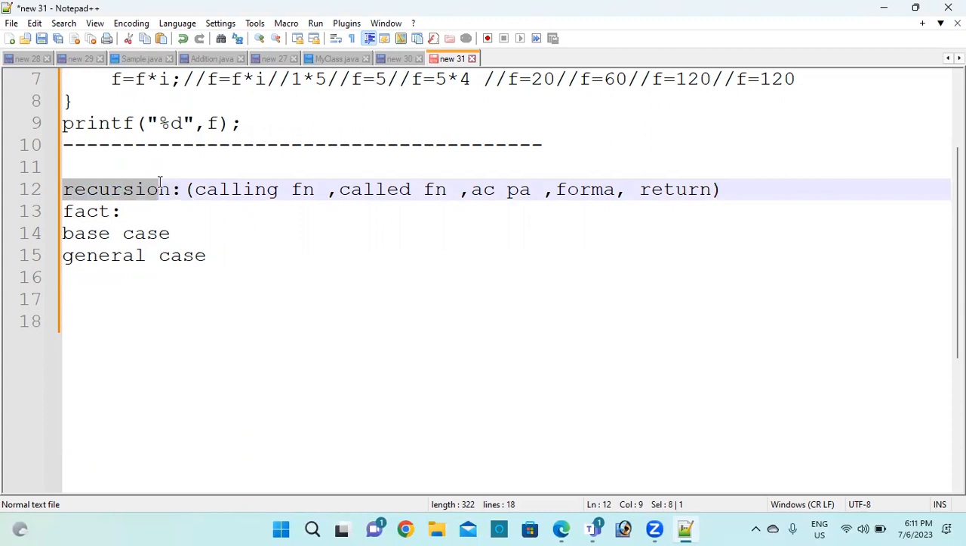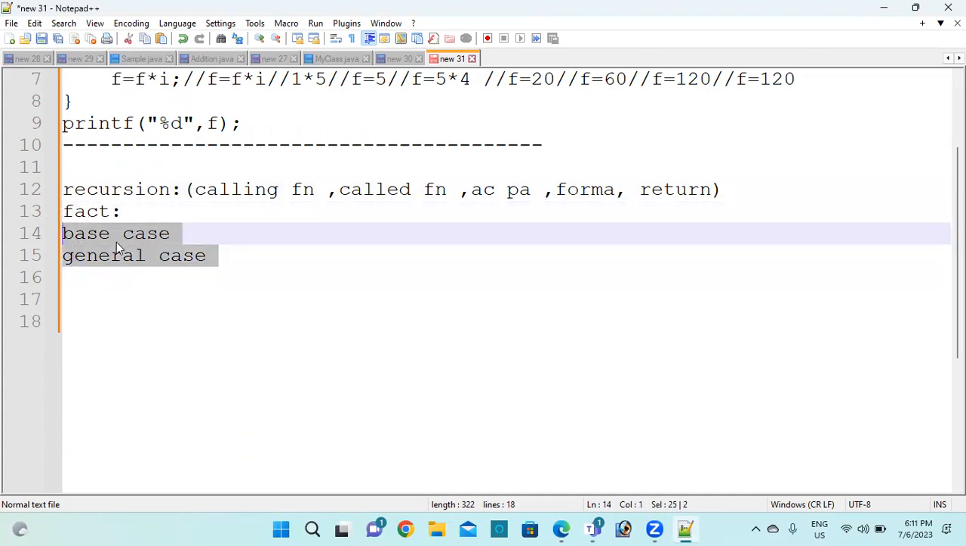Once again, I am telling you, the question is the factorial of a given number. You should know what the base case is and what the general case is. When you know these two, your factorial code is successfully completed.